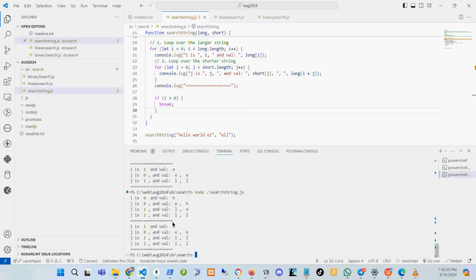Let me show you. So now here, we have E, we are checking with the E. Then we have L, we are checking with the L. And then we have another L, we are checking another L. So what is happening? In the second loop, we are increasing one by one with the long string so that we can compare the long string with the short string which we have.